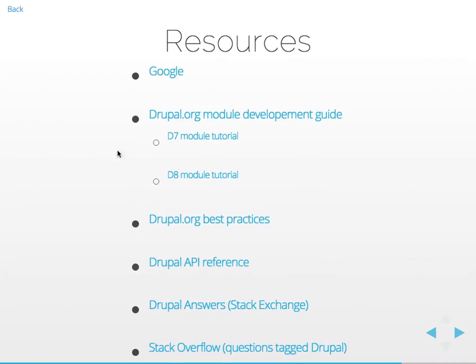Okay, so resources. First off, Google. Drupal.org has a module development guide. I put this at the end because obviously if you knew about this, you wouldn't be here. You wouldn't have to come to my session. There are also best practices and the API reference, which you're going to be hitting a lot when you get into module development. There's Drupal Answers, which is a Stack Exchange site, kind of like Stack Overflow, and there's actually a Stack Overflow tag for Drupal. I hit these a lot. Mainly Google will lead me to the right API reference, although you can obviously search the API reference directly.